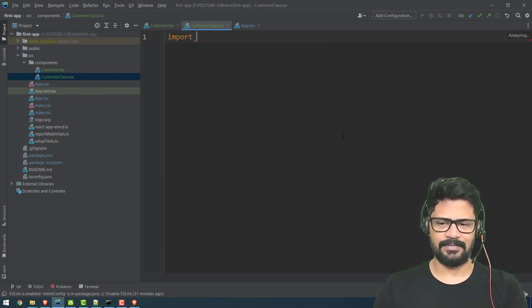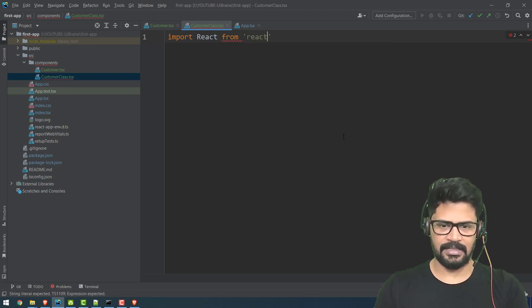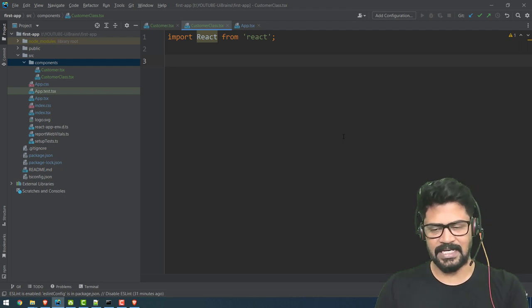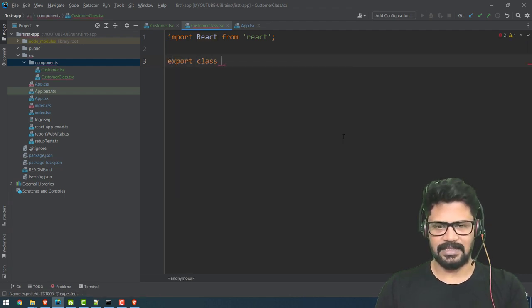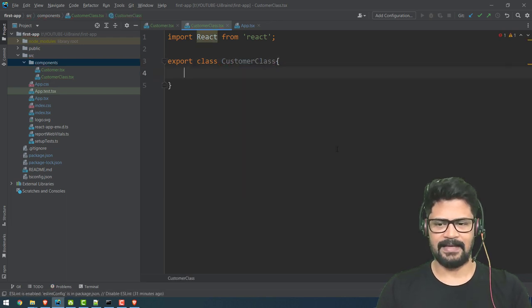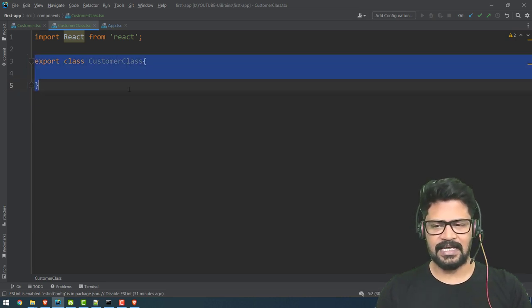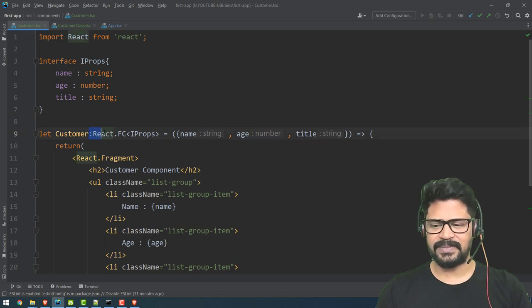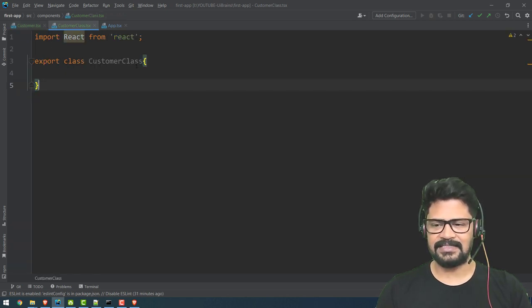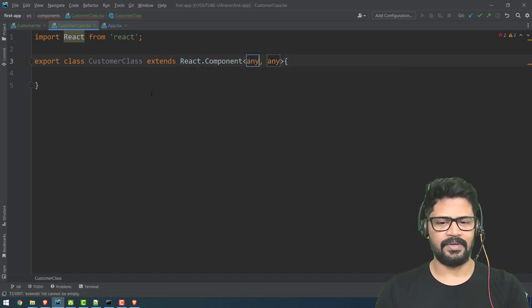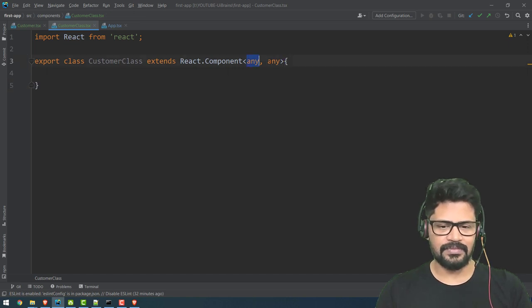Now, how the structure looks like is import React from React. Then export class CustomerClass like this. This class is a regular class. If you write a class like this, it is like a normal class, but I want this as a component. For a function you specify React.FC, but to make a class a component you need to extend from React.Component.